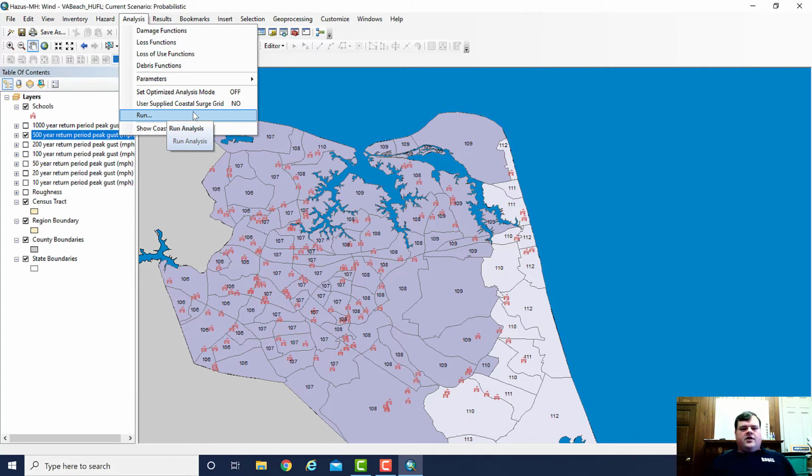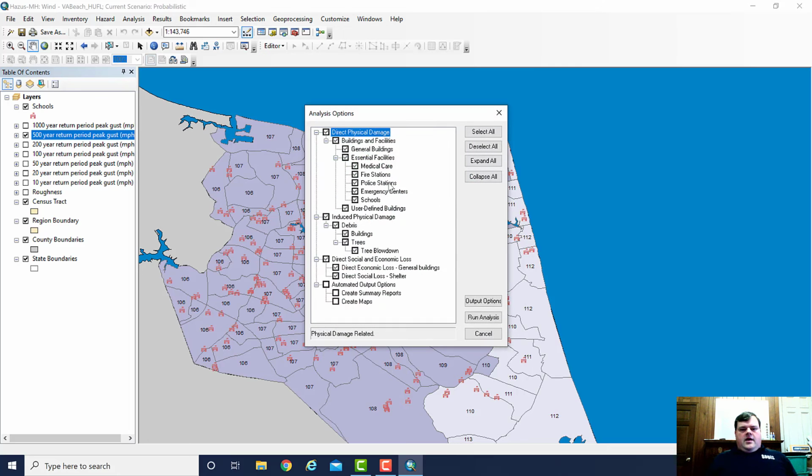Okay, so I'm going to click on run here, and I want all the direct physical damage to my general building stock and my essential facilities, my user-defined buildings. I don't have any of those, but I'll just keep that clicked. I've got my direct social loss. I'm not going to select automated output options.